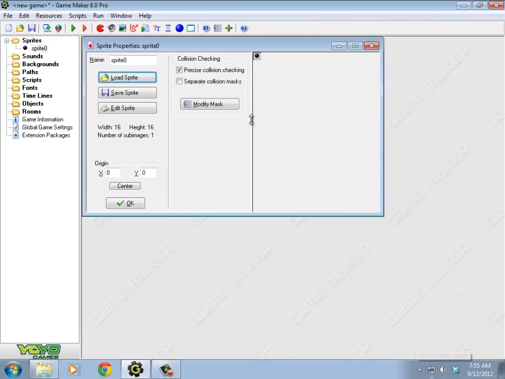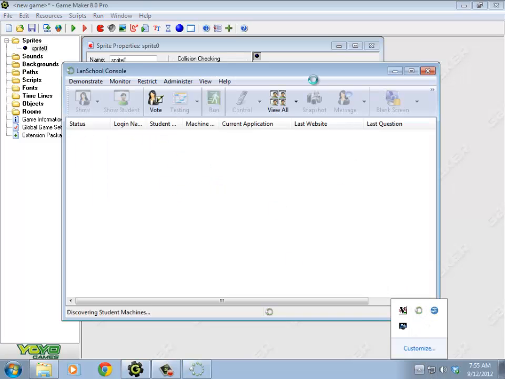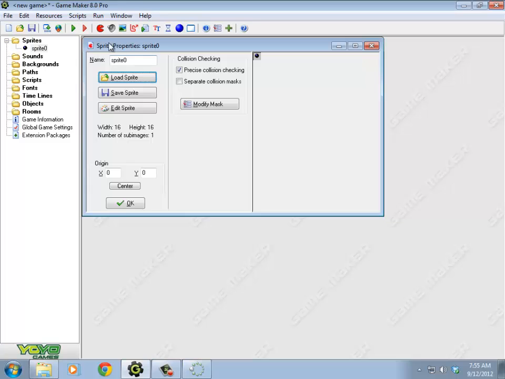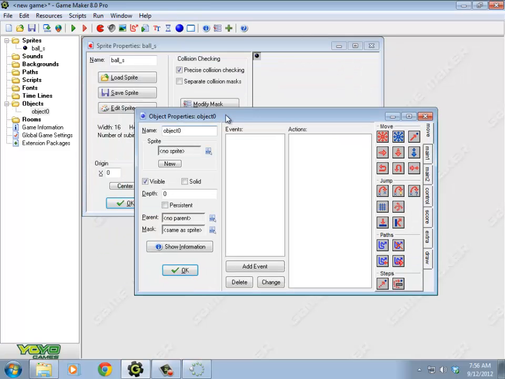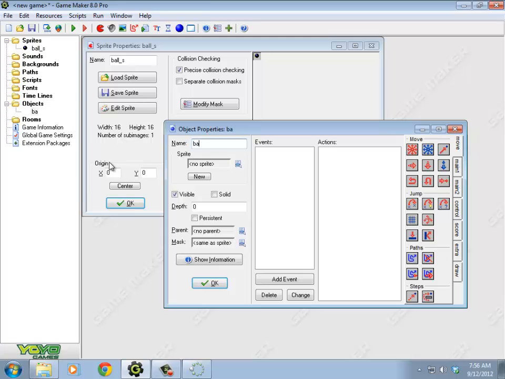So let me start with the ball object. I'm going to call this ball underscore s for the ball sprite, and now I'm going to create the object that goes with that. So this will be the ball object. It's going to have that sprite. This guy's not actually going to be solid, though.